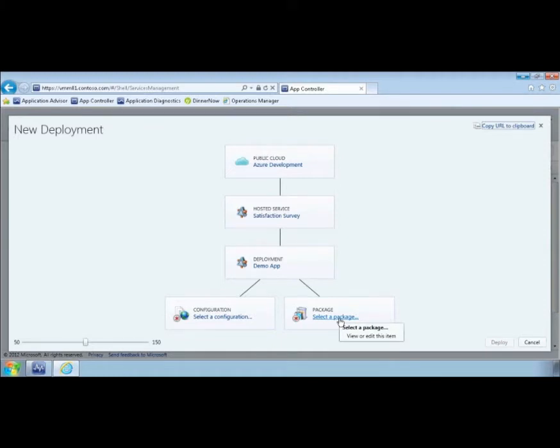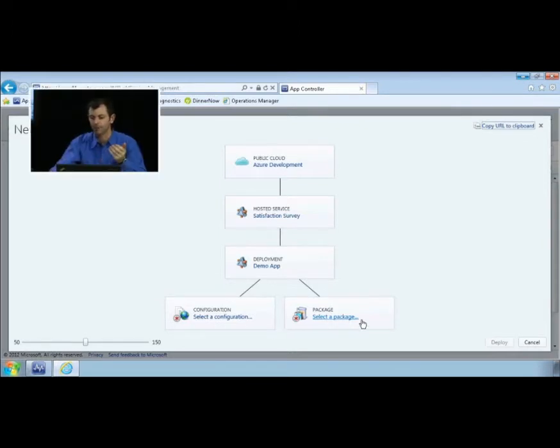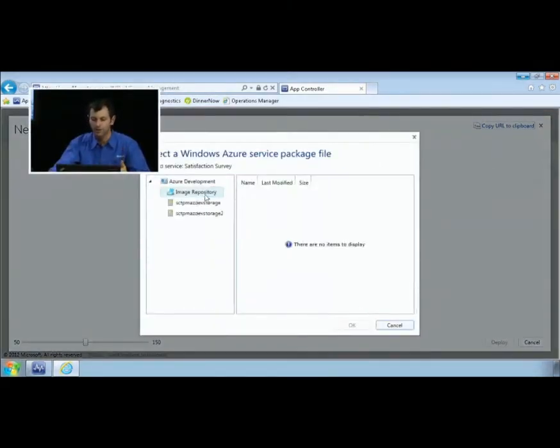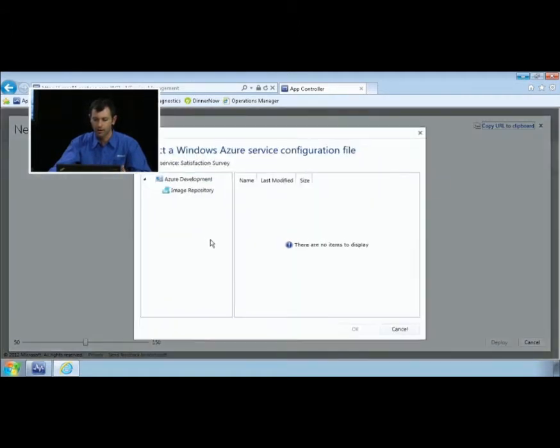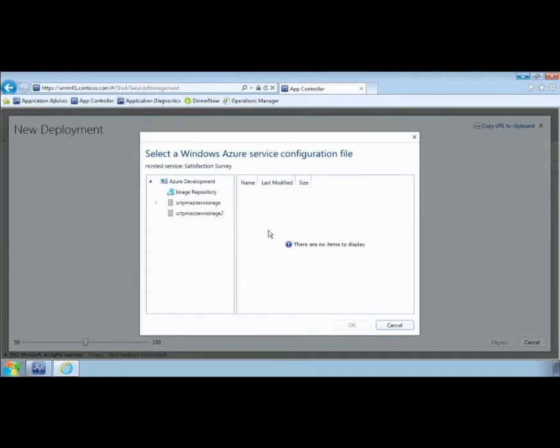All of the operating system, all of that underlying resource is taken care of for you, and your application is simply running on top of that platform. You don't need to interact with the underlying operating systems. You simply browse for the applications that you want. We'll do the satisfaction survey, seeing as we're deploying that one, and we connect in and have the associated configuration file that goes with that.